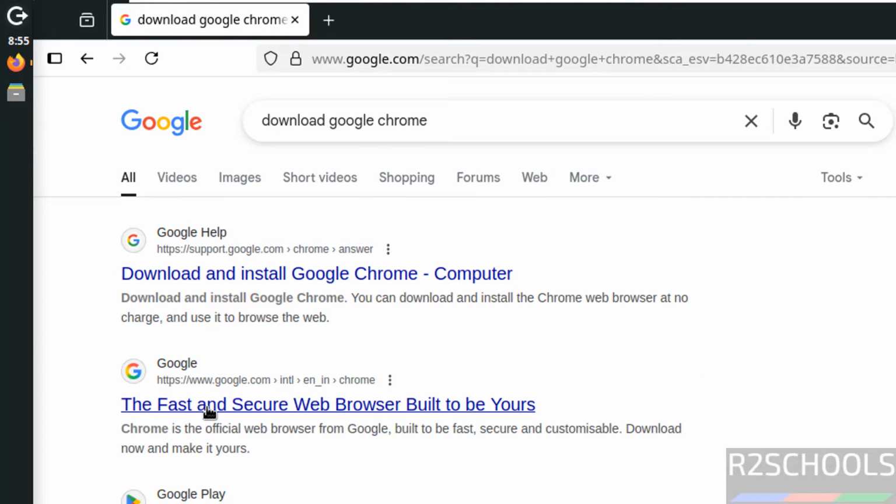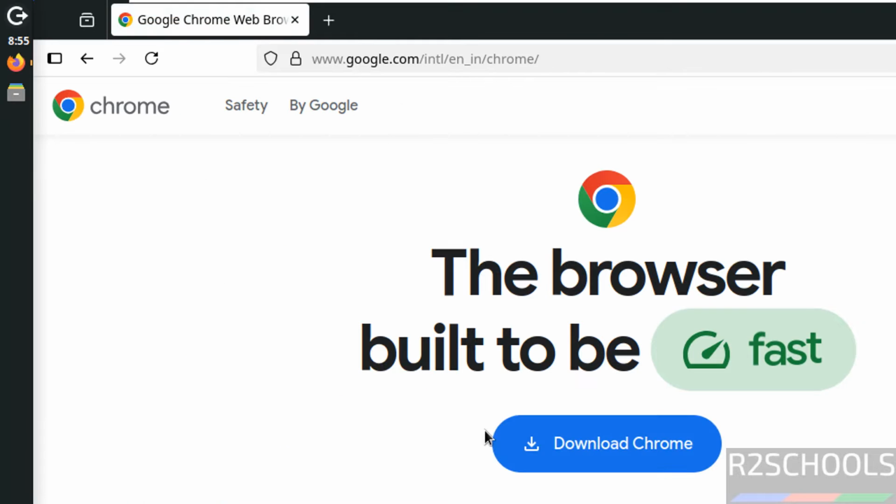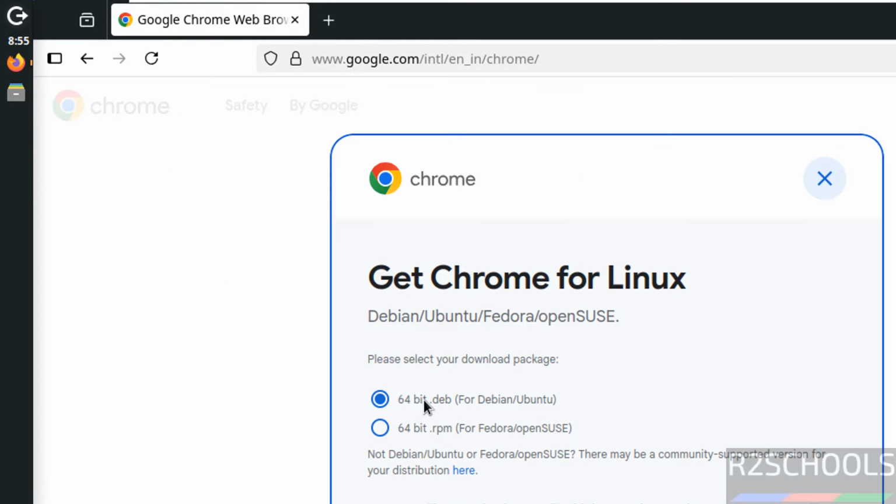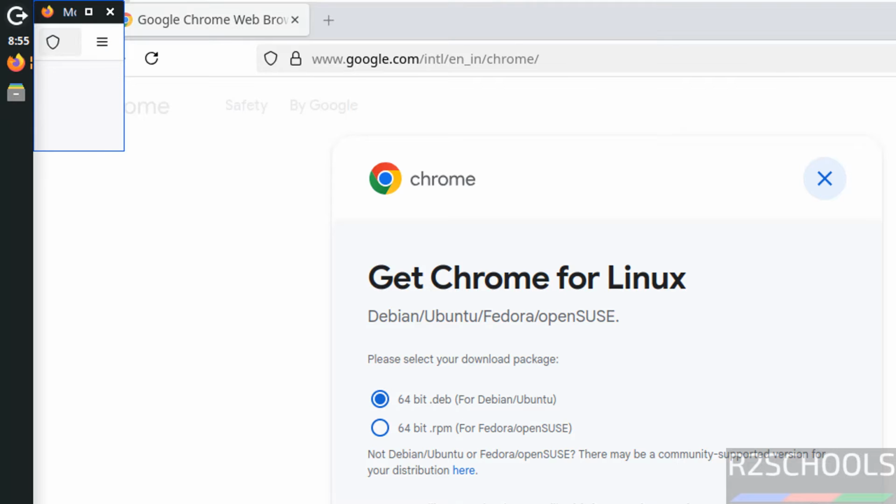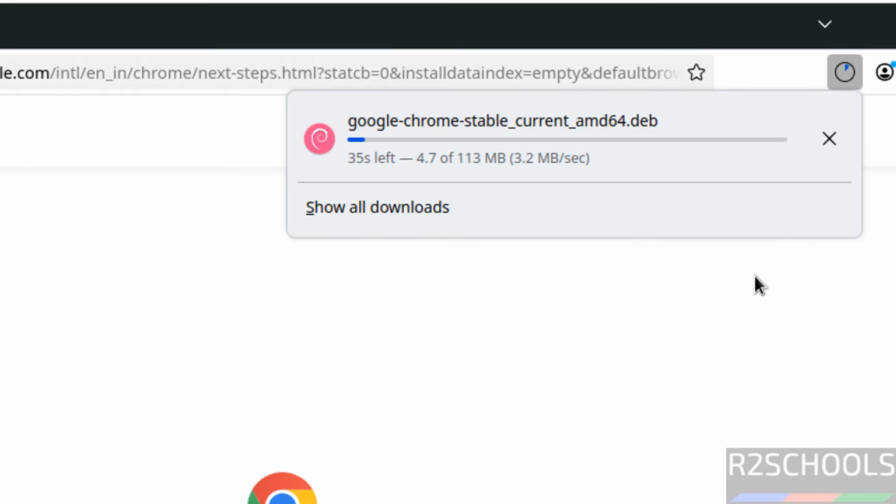Then click on the fast and secure web browser. Then click on download Chrome. Then for MX Linux, Ubuntu, Debian or Linux Mint operating systems, we have to download this .deb package. Select it and click on accept. See, download started and its size is 113 megabytes. Wait until download completes.